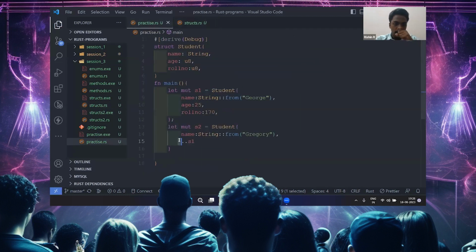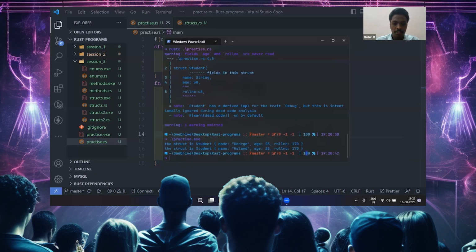So the idea is I have created a second struct, a second variable for the same struct with similar data except the name variable. So name is different from S1, but every other component or data will be the same as S1 in S2. I think the idea is clear. Now we will try printing S2.